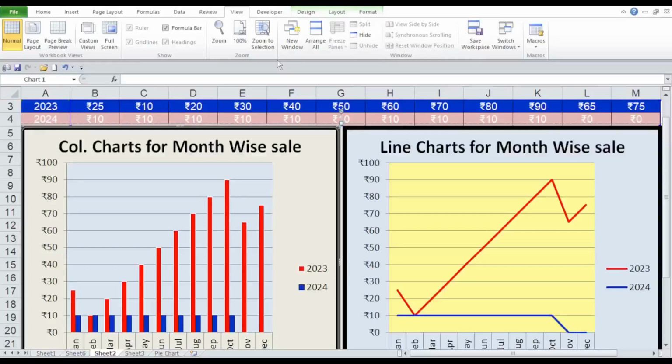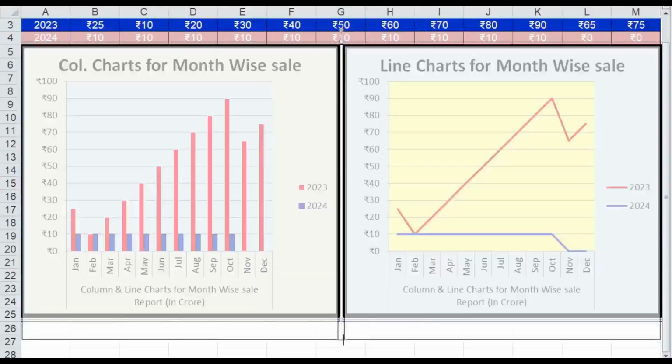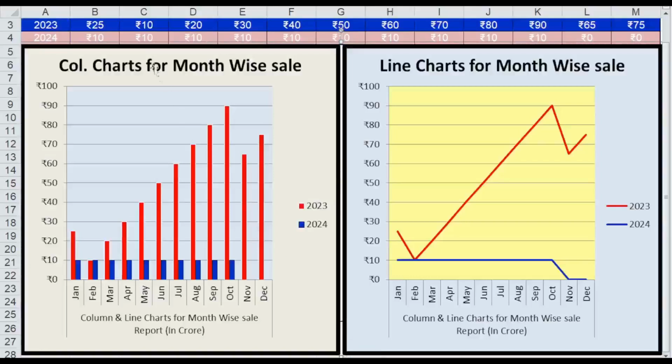Let's see how dynamic these combination charts can be. I'm going to update the sales data for 2024 to demonstrate. Before doing that, I am opting for full screen mode and increasing the height manually. Previously, sales for 2024 were relatively low. Let's change that. Year 2024, January 40 crore rupees, February 45 crore rupees, March 50 crore rupees, and so on, up to October 80 crore rupees.